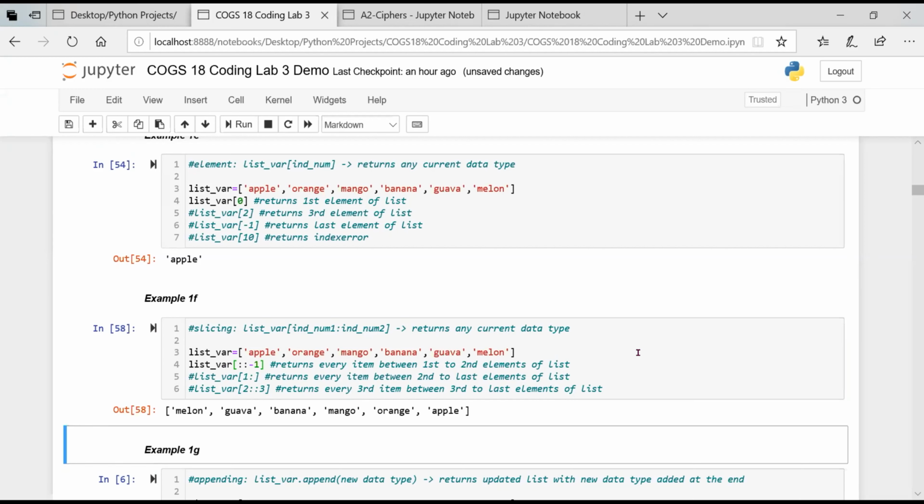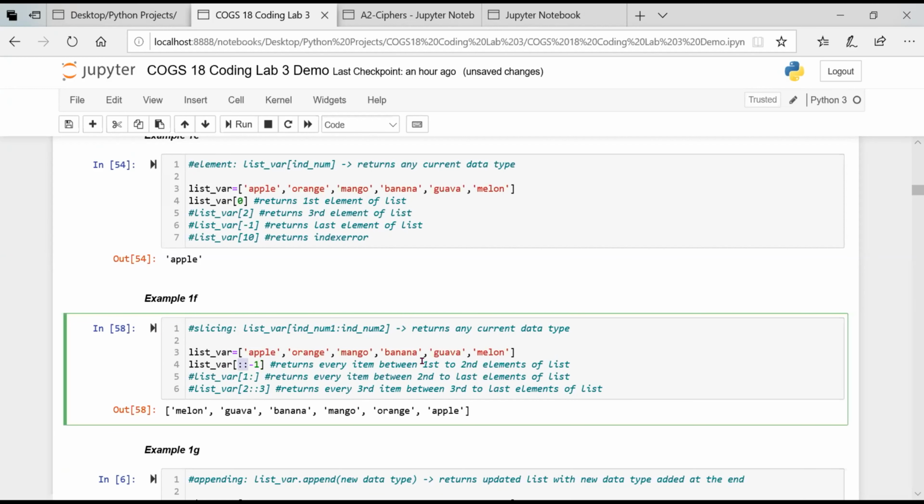Oh, so the first colon would be saying that the output would be any number before the -1. So when you see these double colons, what it's doing is you're doing the whole thing. And then the -1 is you're switching it this way. That's why I don't like doing it this way, because it's not as clear.